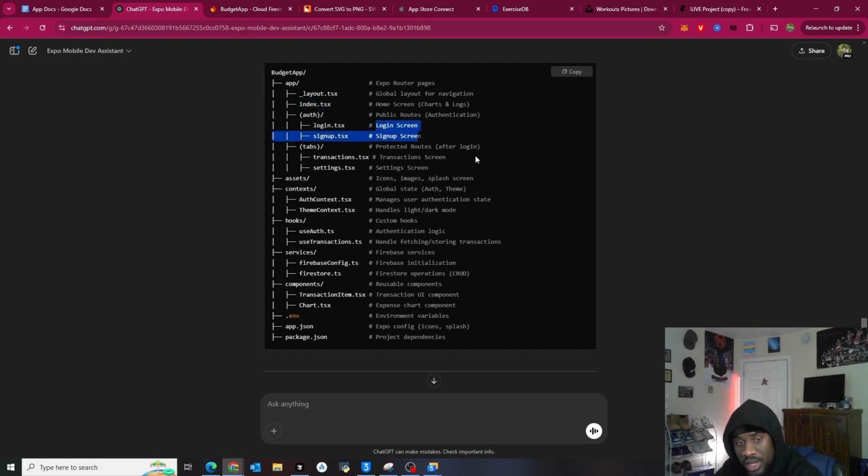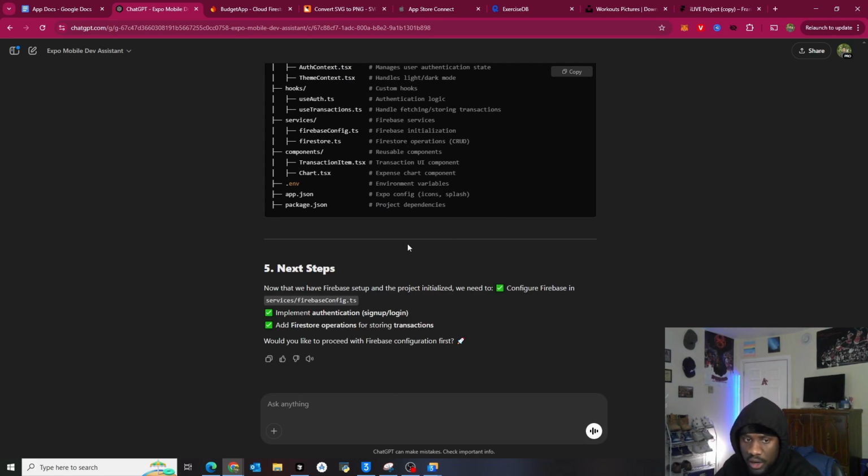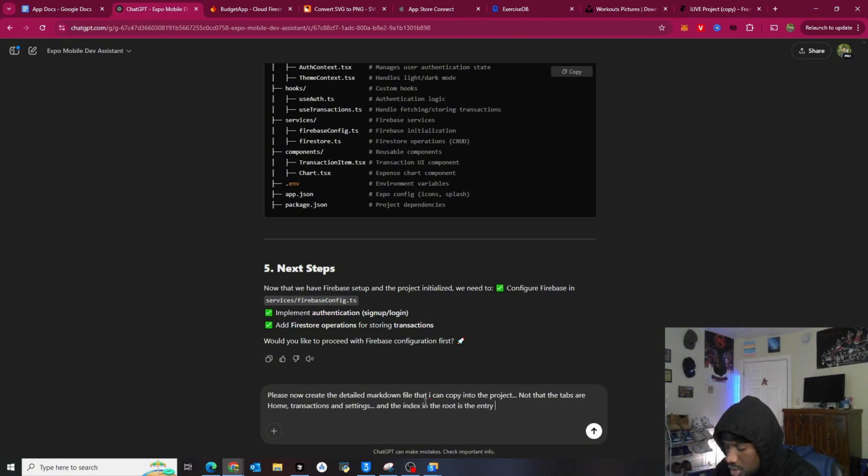I mean, we can play it out and see how it works out. I don't know if it would work, but we can try it out and see what the logic is going to look like. But yeah, so let's get right into it. Please create a detailed markdown file that I can copy into the project. Note that the tabs are home, transactions and settings, and the index in the root is the entry point.